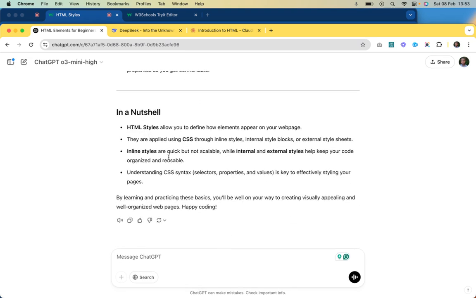So HTML styles allow you to define how elements appear on your web page. So that's the only thing that you have to learn about the HTML styles. They are applied using CSS through inline styles, internal style blocks, or external style sheets. Inline styles are quick but not scalable, while internal and external styles help keep your code organized and reusable. Understanding CSS syntax, selectors, property, and value is key to effectively styling your pages.